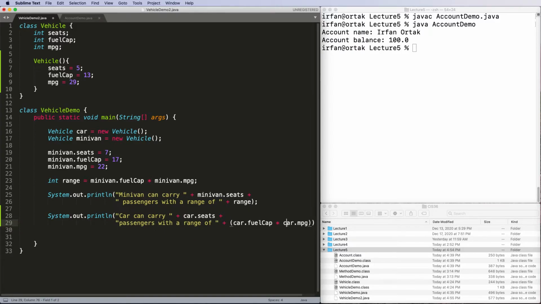So the difference between minivan and car is that I actually specifically set the values of the minivan, but for the car I didn't do anything. So I'm going to assume that these are the default values, which are 5 seats, and the range will be 13 times 29. So let's test this.